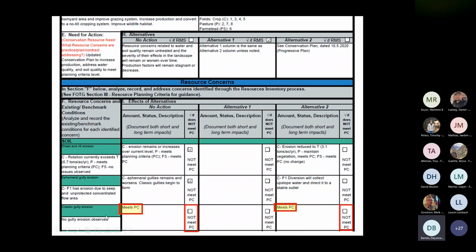There's no issues with gully erosion, so no gully erosion observed. That's what we're going to be documenting in the benchmark condition. So it meets planning criteria, the box is not checked. And it meets planning criteria for alternative 2, box is not checked.